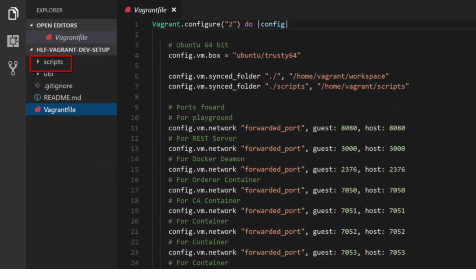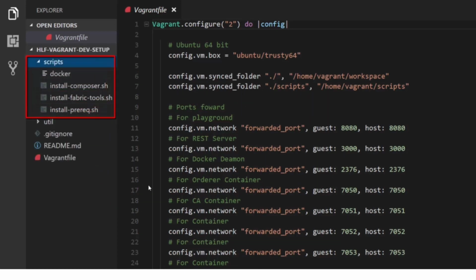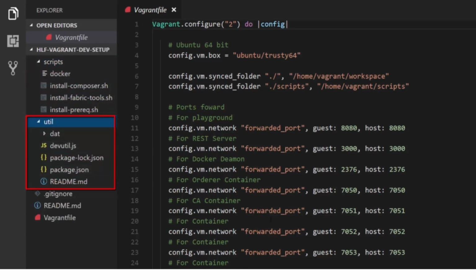The subfolder scripts has some scripts that we will use for installation of the various components, and there is a utility under the util folder, devutil.js. You will see these utilities and scripts in action in the next lecture.